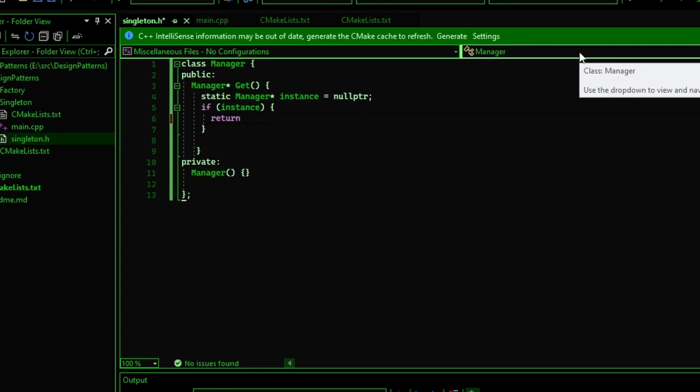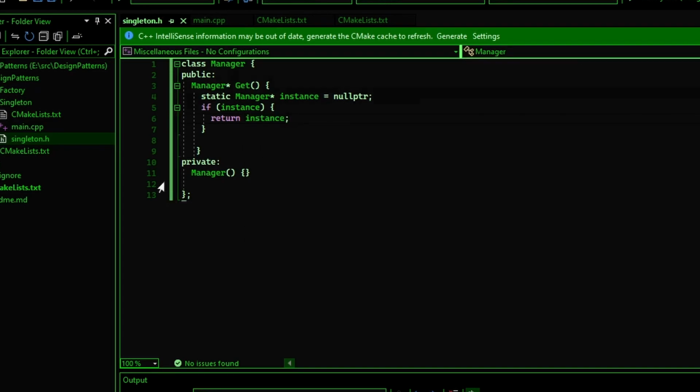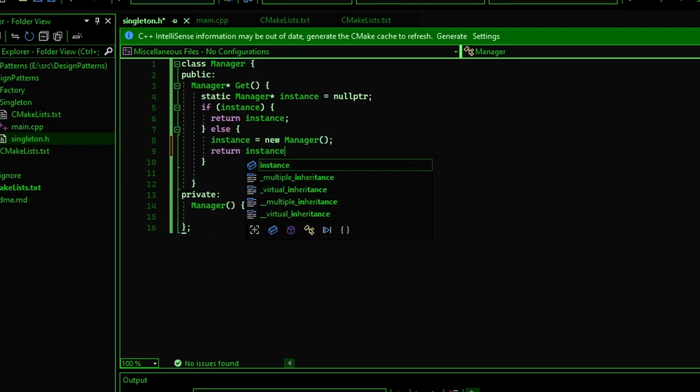This is called the lazy initialization because it doesn't get created until somebody actually calls the get and uses it. And if you call get after it's already initialized, it doesn't do anything but return it. So if it's already created, we return it. If it's not created, so we'll do else down here. You don't necessarily actually need this else because the way I'm going about this logic, we want to create it. So we'll go instance equals new manager and then return instance.